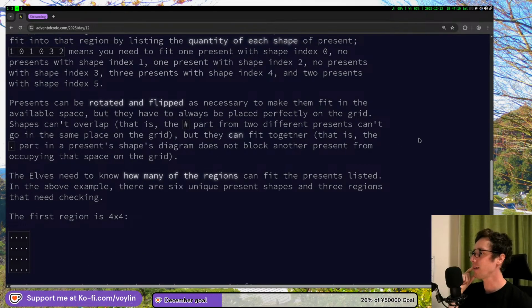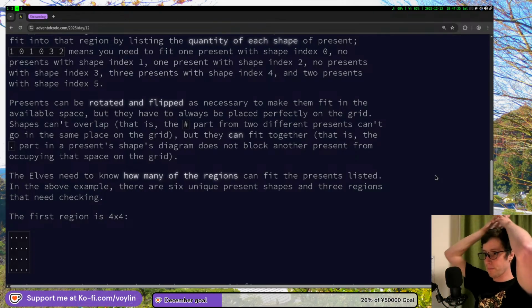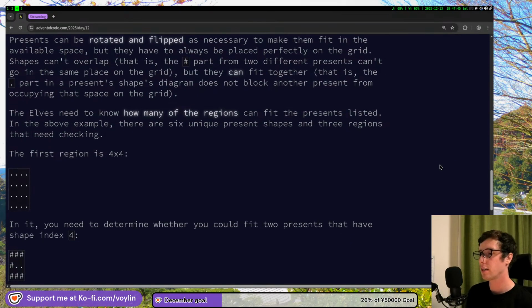Okay, so presents can be rotated and flipped as necessary to make them fit in the available space, but they have to always be placed perfectly on the grid. Shapes can't overlap. That is, the hashtag parts from two different presents can't go in the same place on the grid, of course. But they can fit together, probably like Tetris. That is the dot part in the present shape. The diagram does not block another present from occupying that space on the grid. The elves need to know how many regions can fit the presents listed.